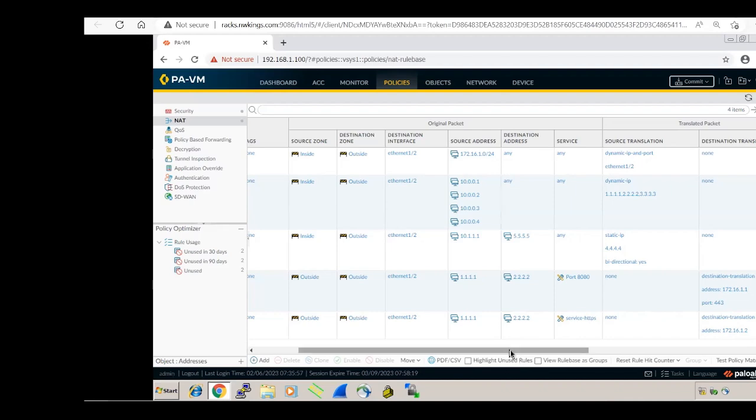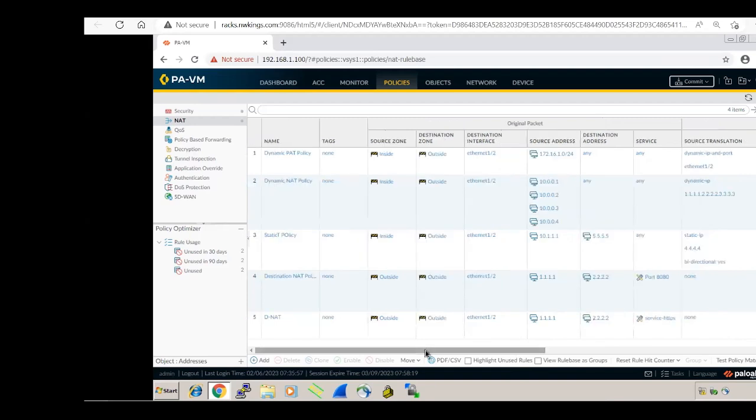So that's how we can do the destination NAT, and with the help of port forwarding, with one public IP, we can do the NATing for multiple servers as well. Now, U-turn NATing.